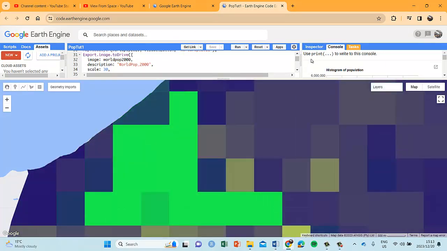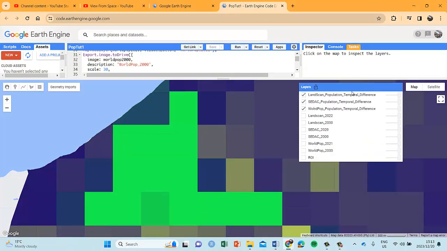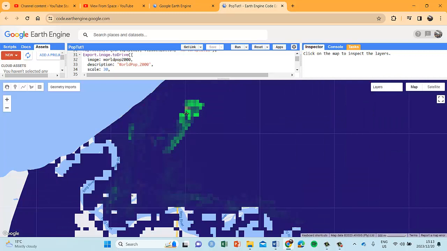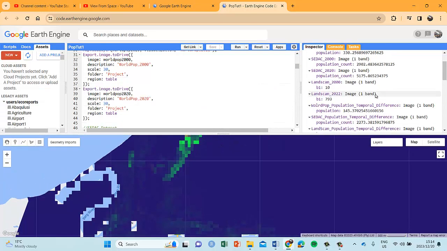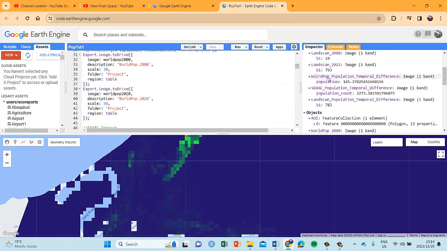So let's have a look quickly at the inspector. I actually need to select that point. Okay, so let's see what the inspector says. Okay, so there's a temporal difference. According to WorldPop, there's been an increase of 145 people in that specific location. According to SEDAC, there's been an increase of 2273, and according to LandScan, there's been an increase of 783.